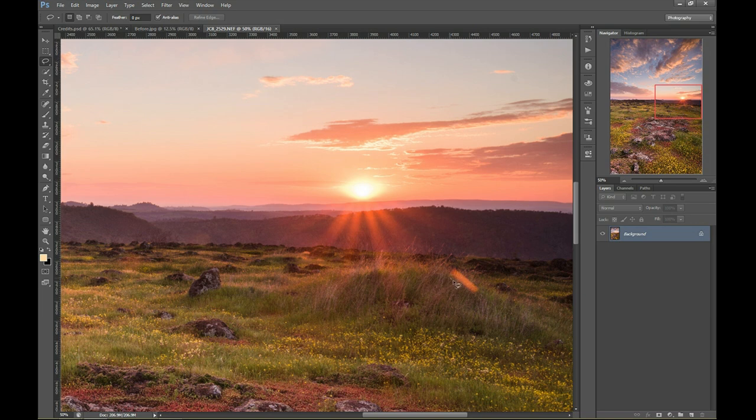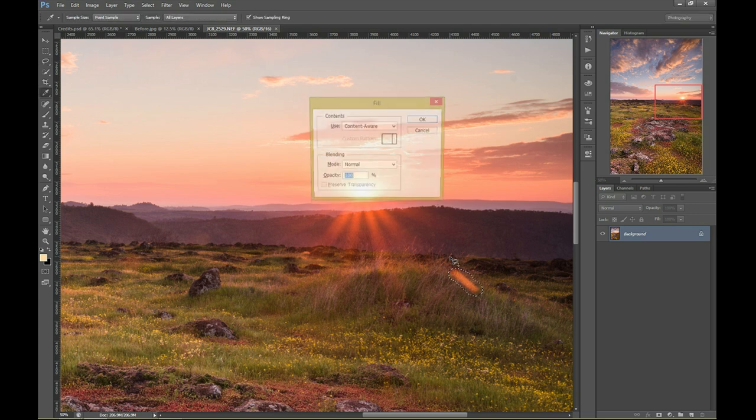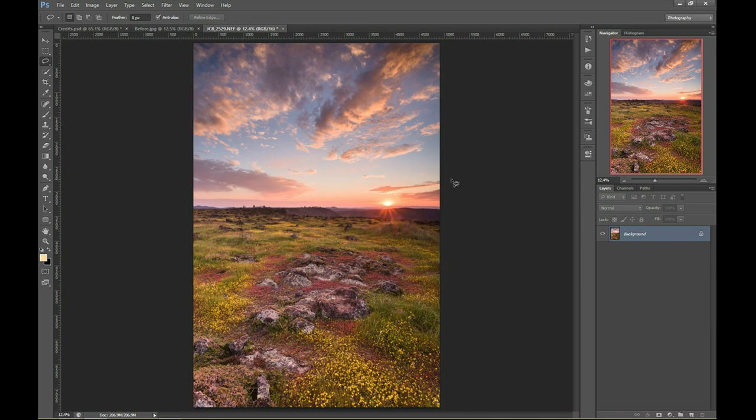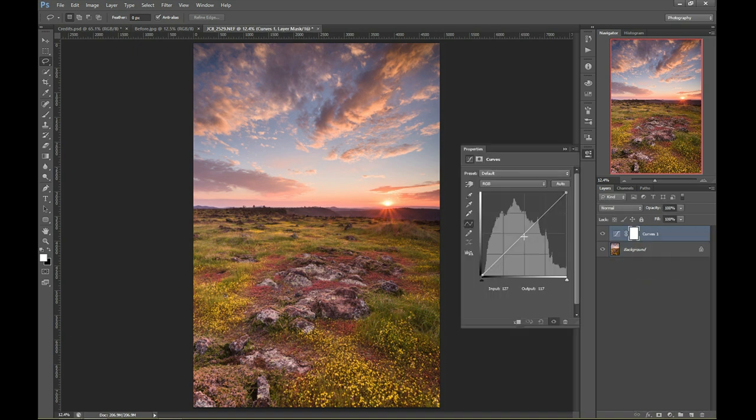Let's draw a nice little line around this thing, and then we're gonna hit shift F5, which brings up the fill dialog box. You can use content aware, click enter, and goodbye lens flare. Let's zoom back out. You know what, maybe that sky's looking a little too bright, so let's add a curves adjustment layer. We're just gonna drag it down a little bit and drag up so we don't lose our highlight detail. Maybe a little more.